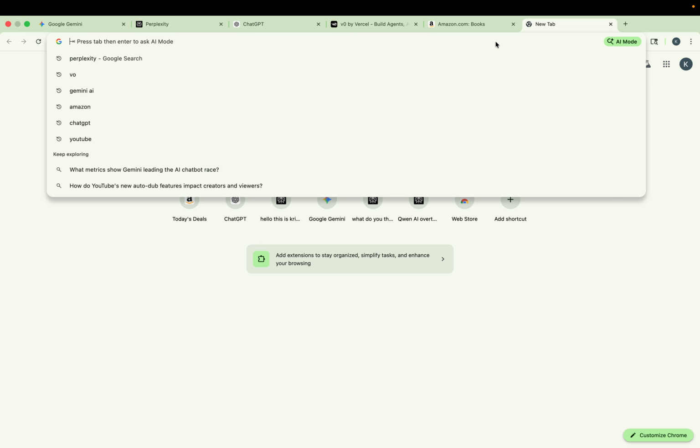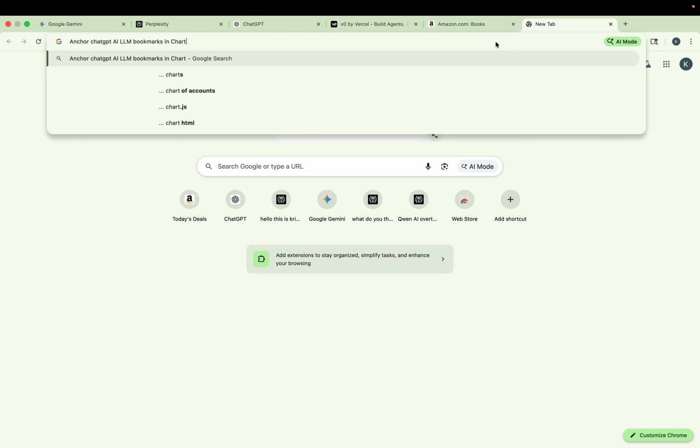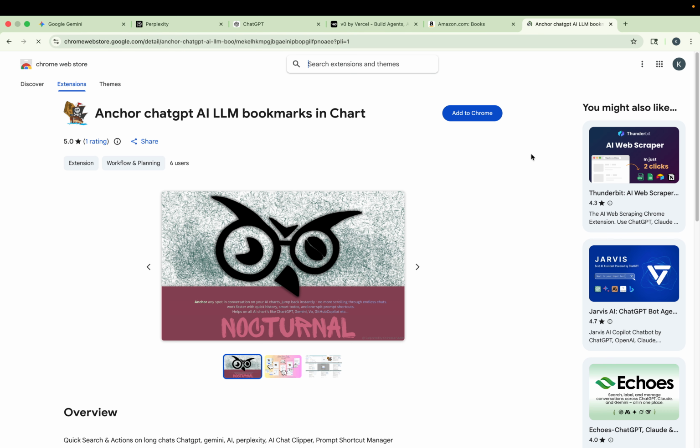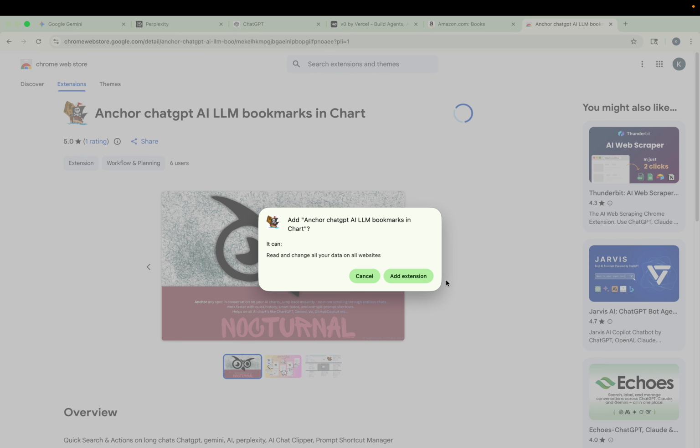I will show you how to install this. You'll just type Anchor ChatGPT LLM bookmarks in chart, and just click enter, and the first one is our extension. You just go ahead and add it to Chrome.